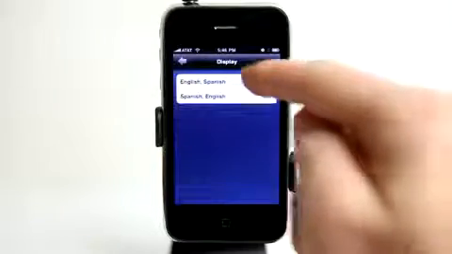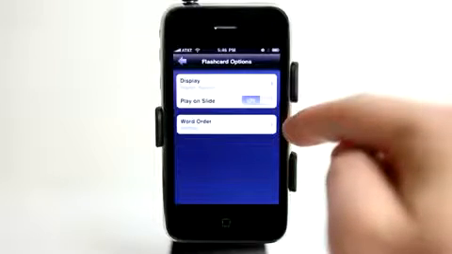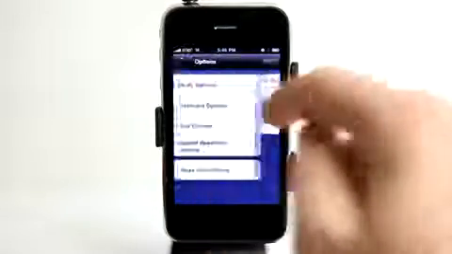Under flashcard options, we have a couple of the same options. We have our display, English to Spanish or Spanish to English. We have play on slide and then the word order.